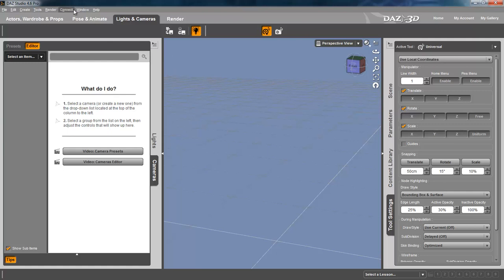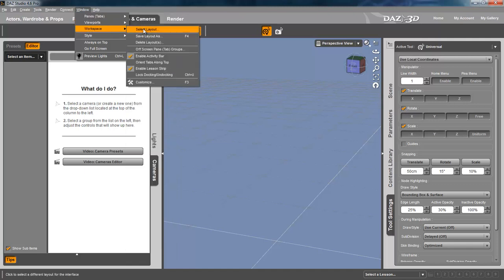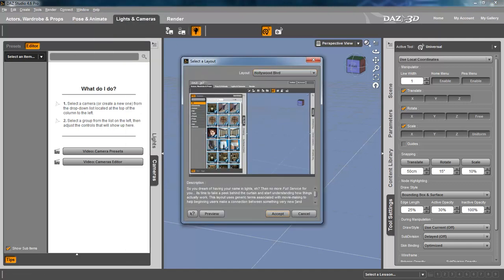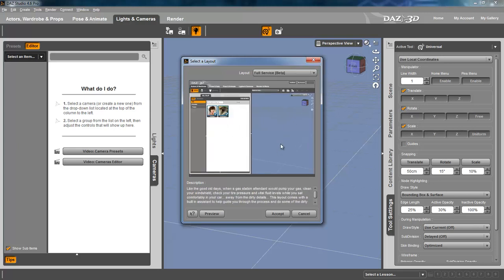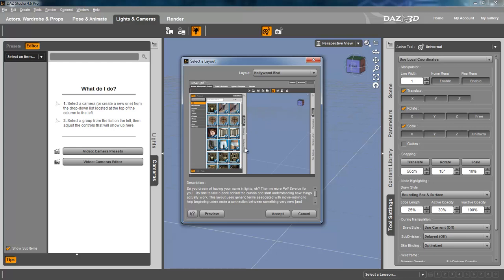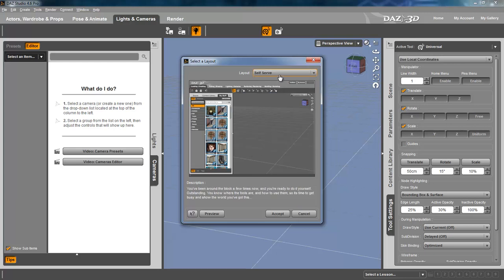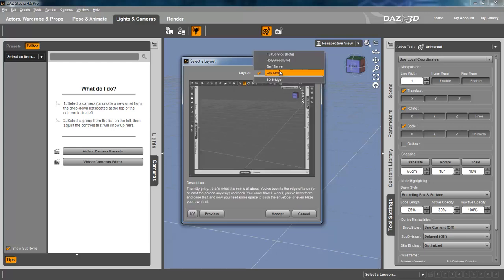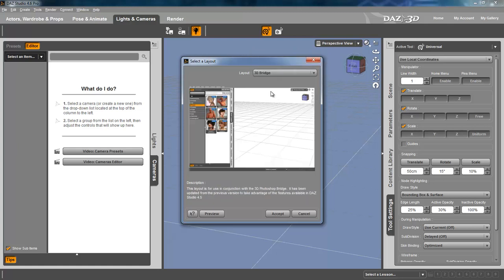Now, if you don't want this layout, there is a way to change it. When you change it, you can get a look that works for you, a layout that works for your workflow. To do that, we're going to go to Window, then Workspace, and then Select Layout. Select Layout will show you a preview of the layout, and there are about five of them: Full Service Beta, as you can see, Hollywood Boulevard, Self-Serve, City Limits, and 3D Bridge.